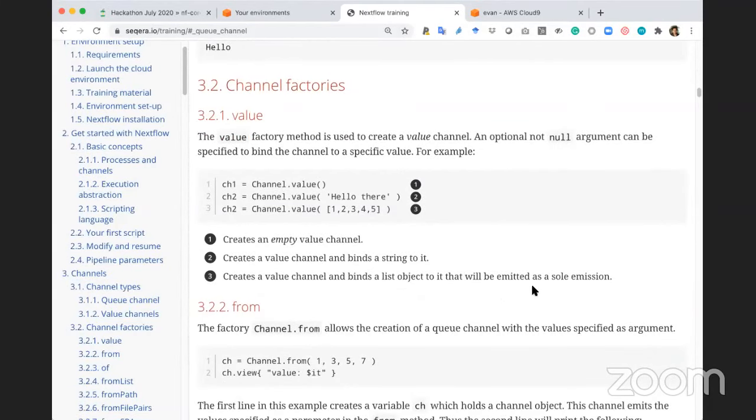So the value channel factory can be used to create a single value. This is a way of simply saying it can have an empty channel. So we could say channel.value with nothing in this, and this would be an empty value channel. We have a channel value which can just contain "hello there". In this case, the value of that channel is just a string.